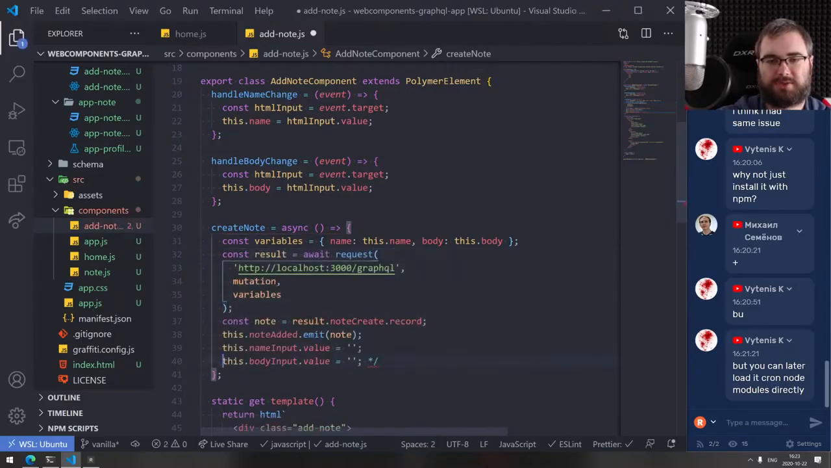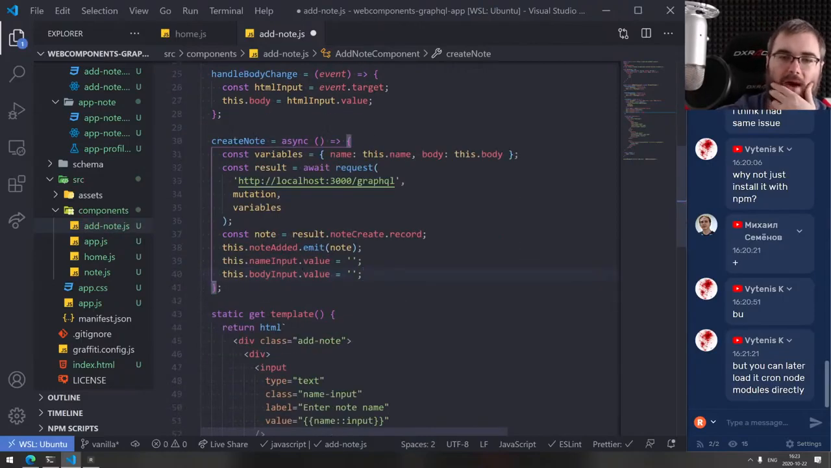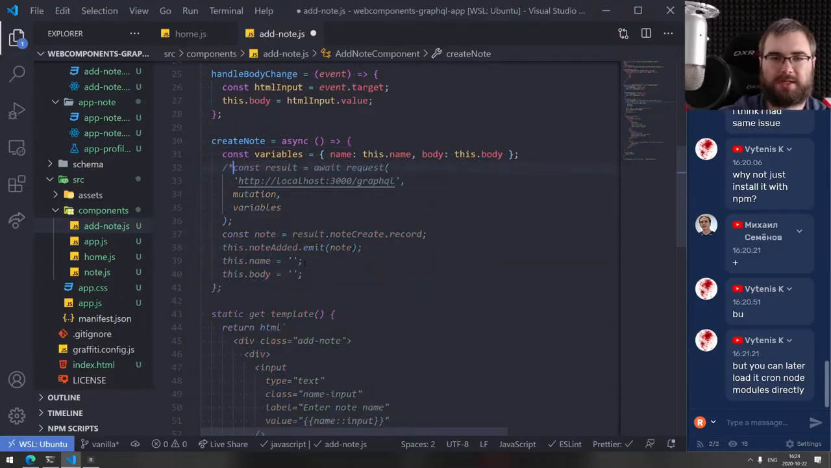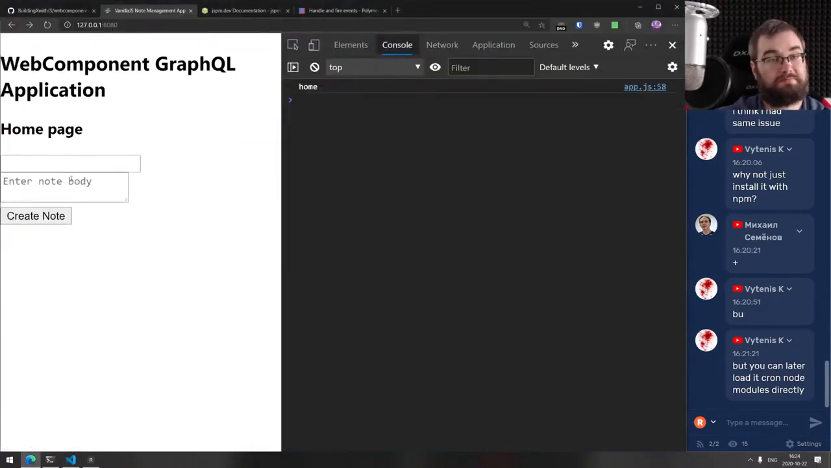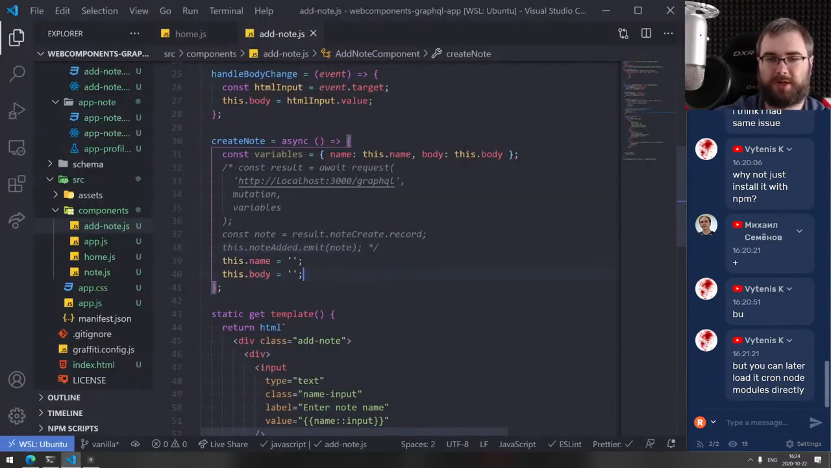Now the question is, that means that we can just say that this name and this body equals that, right? So if I don't send anything here, just comment this. So theoretically, if I refresh this and if I type, it works. Holy crap. Okay, that is super nice.